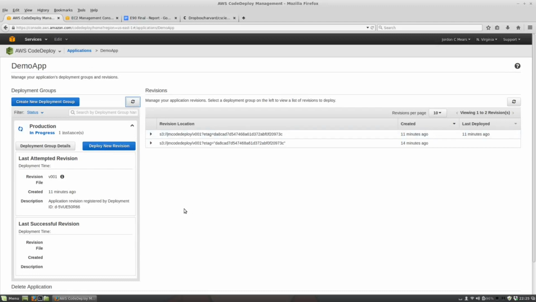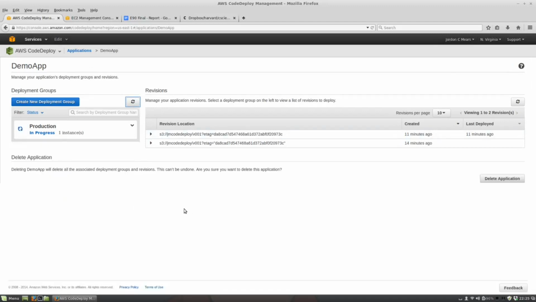So the CodeDeploy agent is a little piece of software that you have to install. It runs on Linux and Windows. It just takes a couple of commands to install. It's very simple. It's all documented in the report. And now if we hit refresh again, you'll see that our deployment has succeeded.